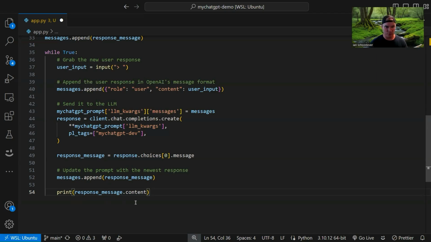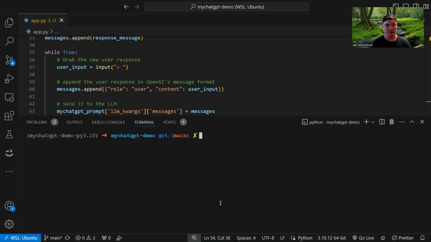At this point, what we're printing is the content of the message dictionary from the assistant role, which is going to have the response to the user's last question. And now the user has an opportunity to continue the conversation because we start at the top of the loop again. Awesome. All right, let's go ahead and test this out in our terminal.